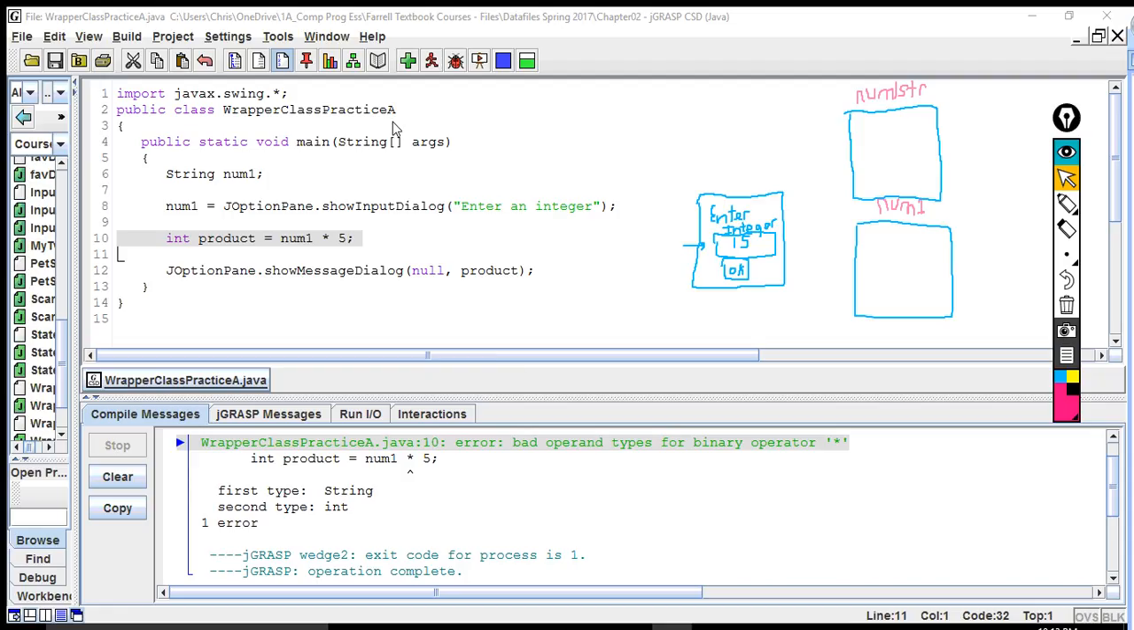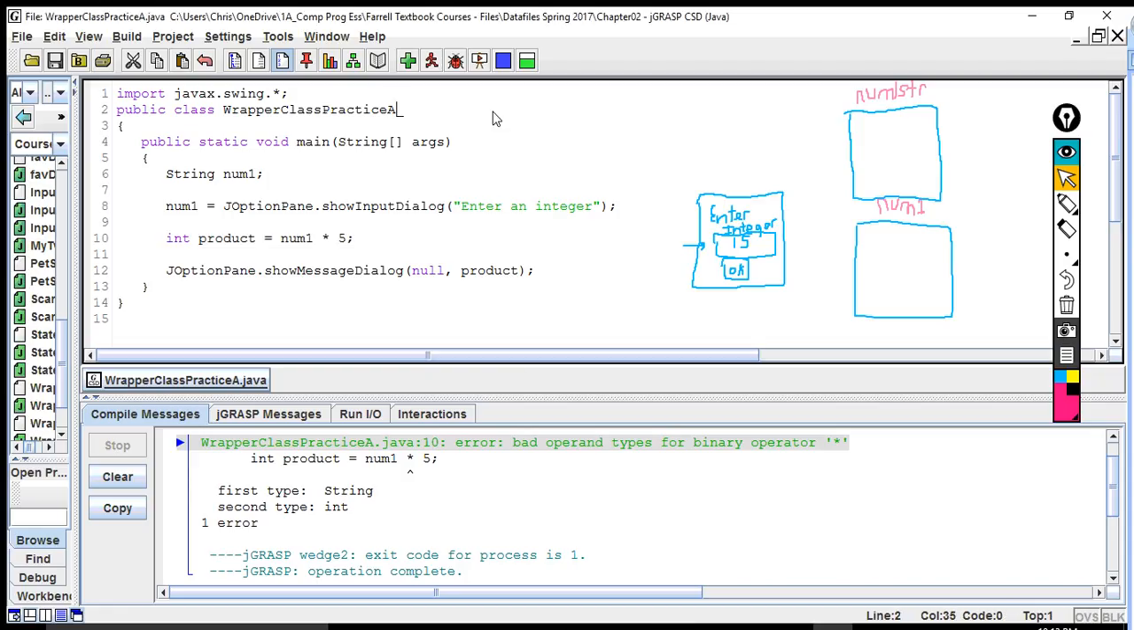Okay, what I need you to do now is, well, actually, we're going to keep this as wrapper class practice A, because this is going to be the first method of using a wrapper class to convert a string to an int. And so what we need to do is we're going to take, first of all, string num1. We're going to change num1 to num1Str, capital S and then tr.